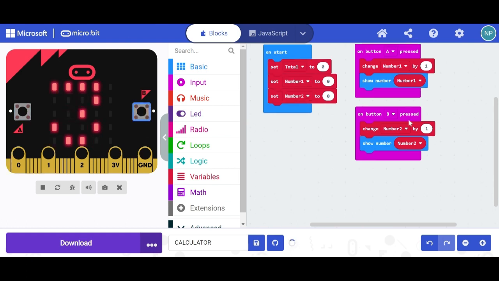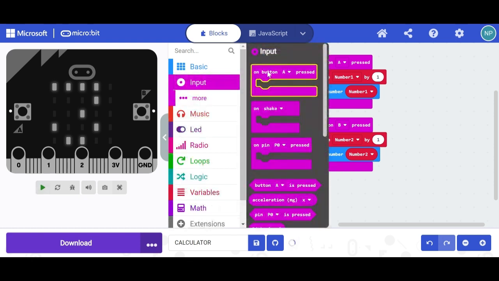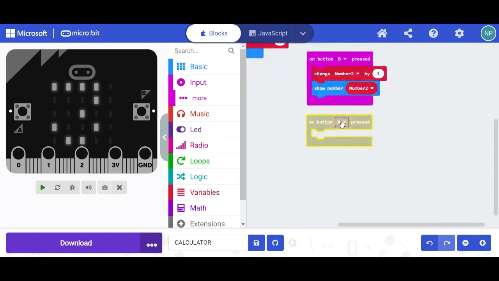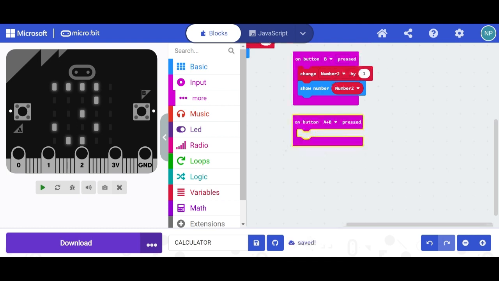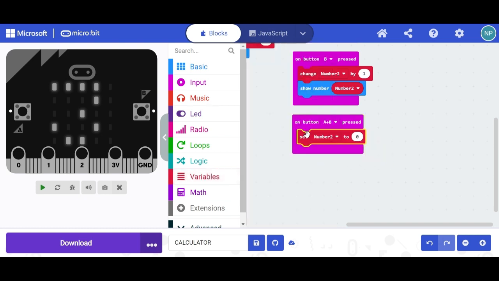And we'll make the equals or the result with both of the buttons. First, go to the input and then take the on button A pressed and put it there. Then you can change it into A plus B. After that, go to the variables and take set number to 0 and change it into total.